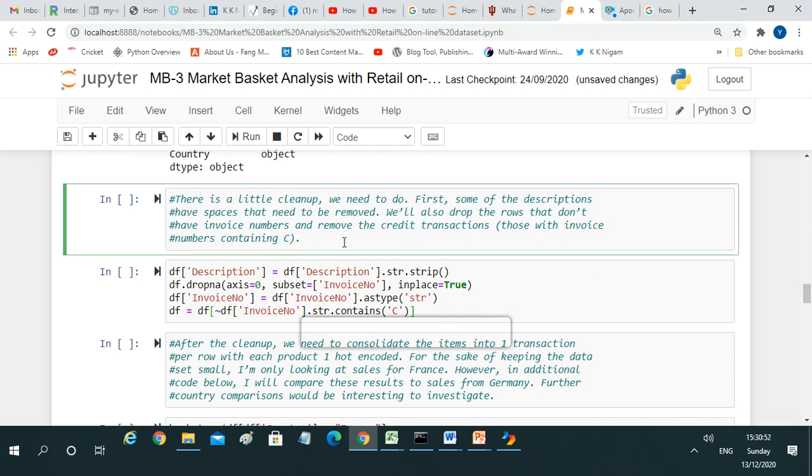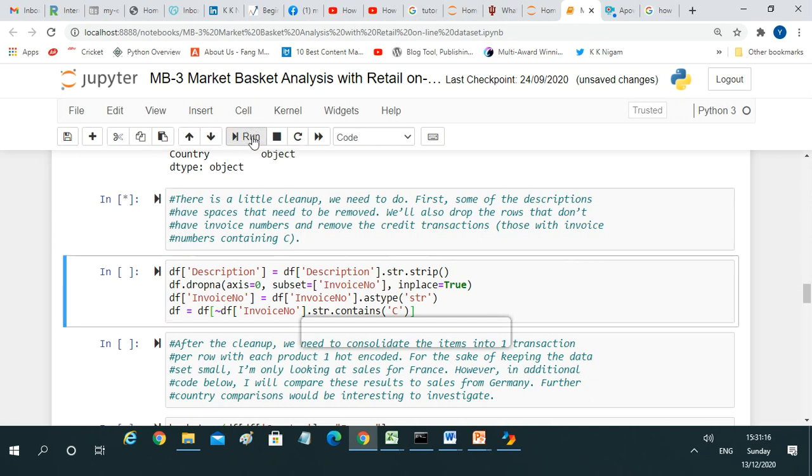Now we are going to do some kind of cleanup. So there is a little cleanup we need to do. First, some of the descriptions have spaces that need to be removed. We'll also drop the rows that don't have invoice numbers and remove the credit transactions, those with invoice numbers containing C. So these are some of the problems that we know might be there, so it is better to take care of that.